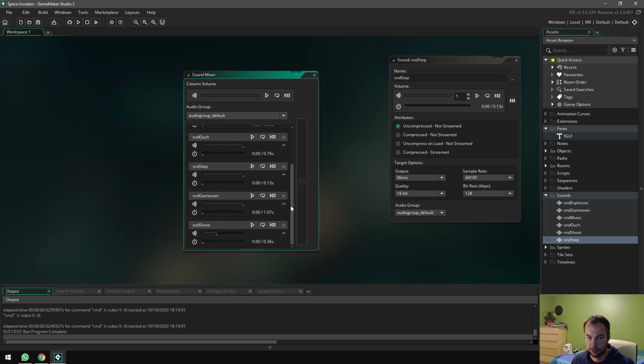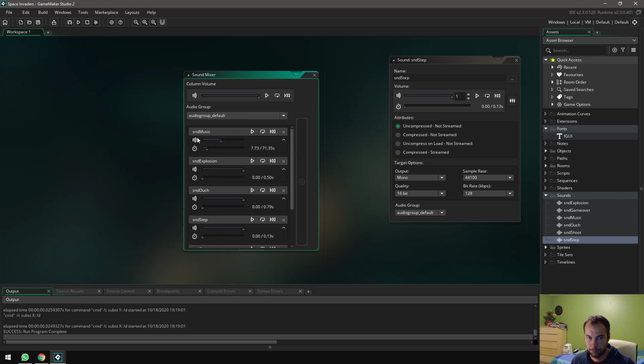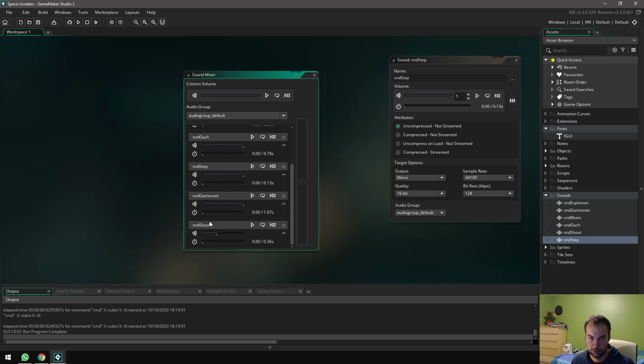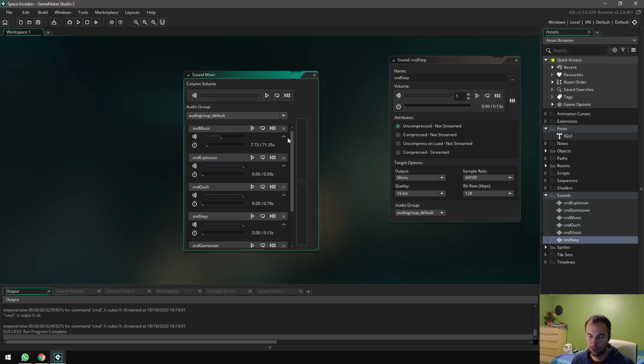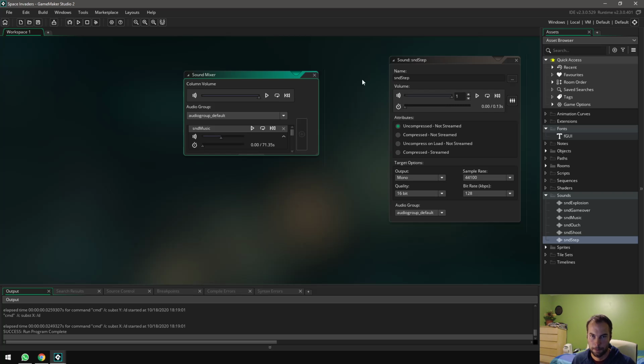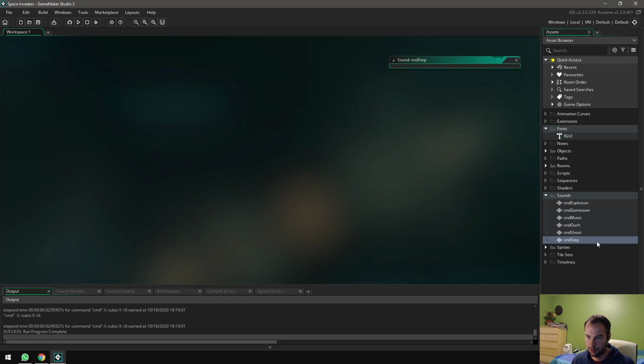But if you don't, so for example in mine, I've pulled down the volume of the music and I've pulled down the volume of my shoot. My shoot was too loud. So yeah, this way you can get your sounds to be more in harmony with each other, I guess. Okay, so that's the sounds, that's the sprites and the sounds.